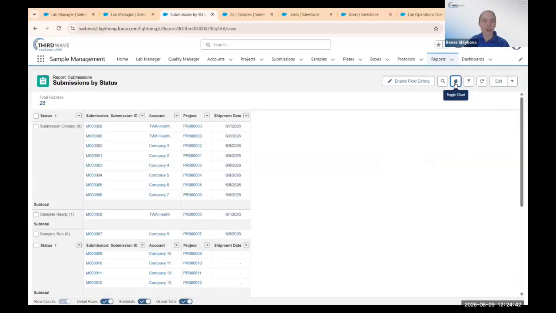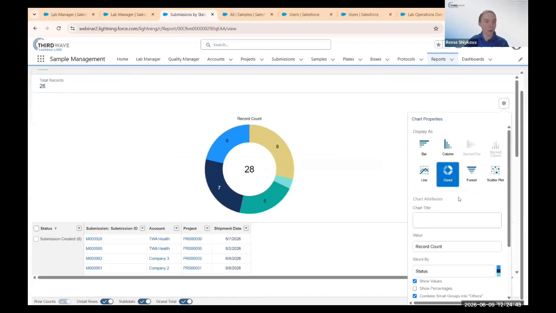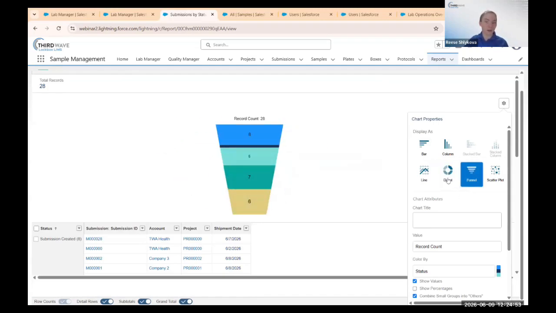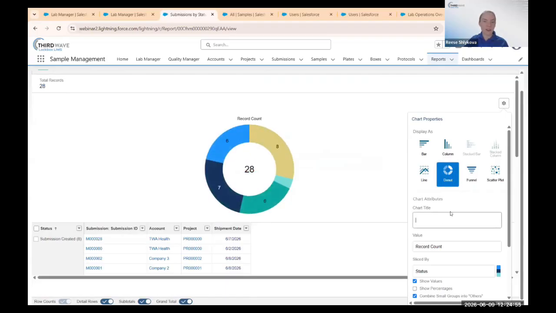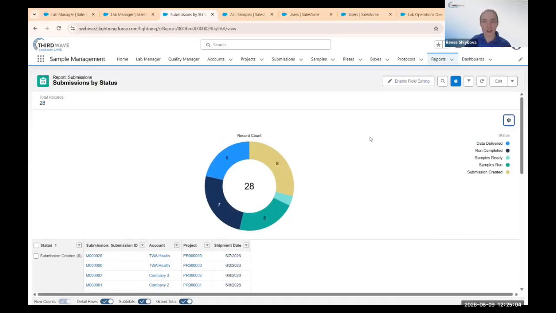We can also toggle the chart because maybe we don't need to see the chart. We just want to see the table. And we can change the chart properties. So right now we're looking at this donut chart, but maybe we think it's better represented as a funnel, for example. Or maybe we want to give it a chart title. And we can do lots of other things like show percentages, show values. So there's a lot we can do there adjusting the chart properties associated with this report.